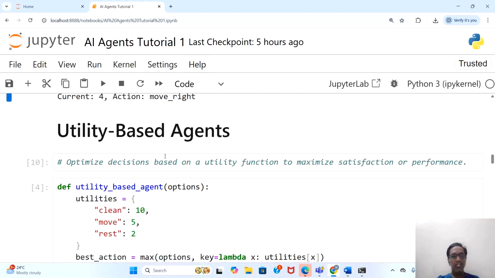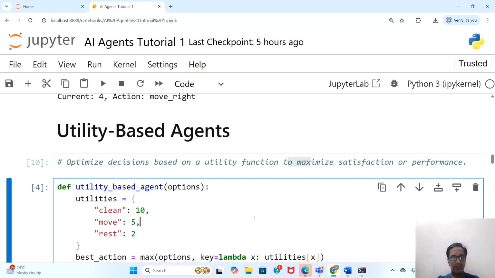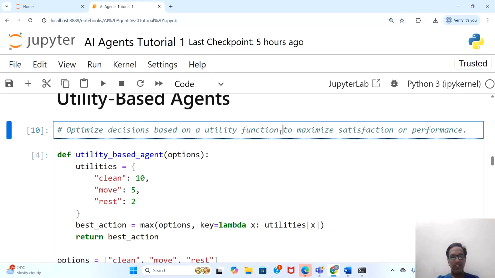The next one is the utility based agent. Well, utility based agents are used to optimize decisions in order to maximize accuracy or performance. Okay, that means here the AI agent will take a decision in order to achieve the highest satisfaction, the best score.